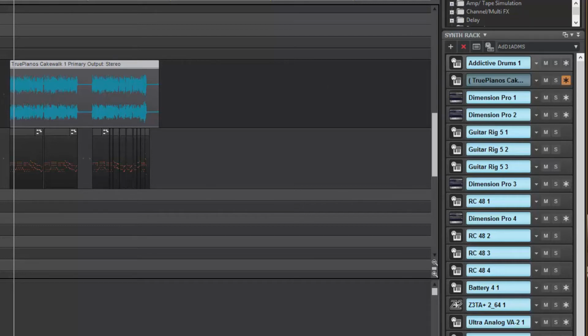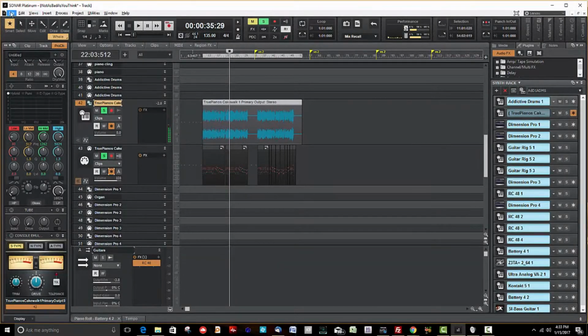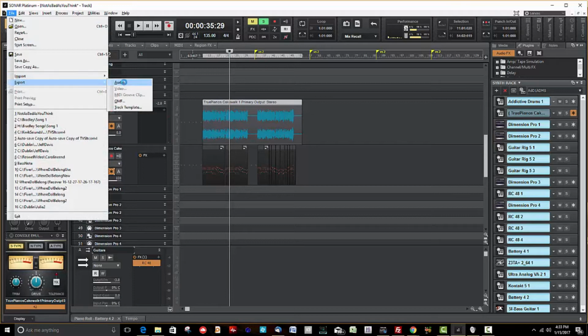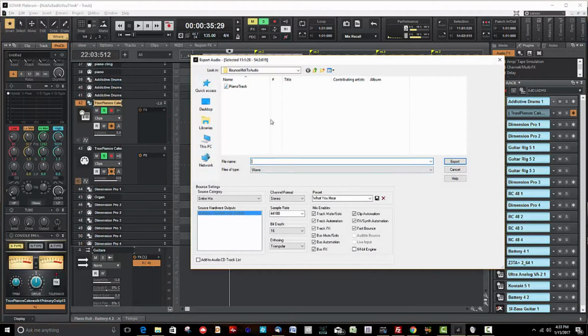If you're using an external MIDI instrument, it won't work. You have to use a virtual instrument, which can be anything. Well, here is the audio file one more time. We're going to take that and go export audio to piano track.